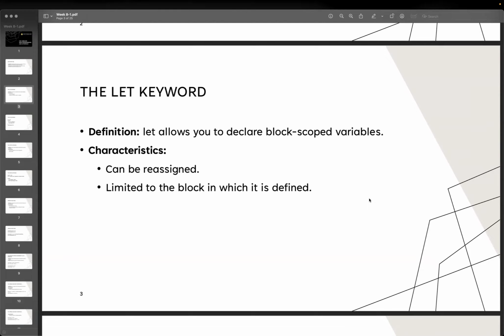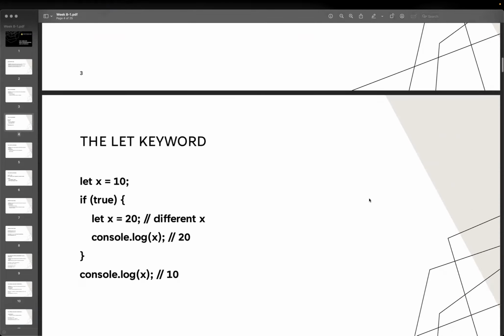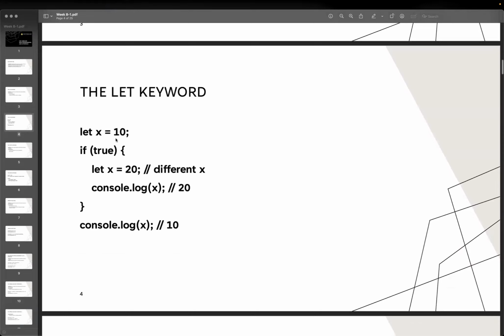And sometimes you see how it is declared, because when you learn JavaScript, we use var. But now we use const for constant values and let to describe block-scoped variables. Here is the example source code. If we declare a variable using let x equals 10, and then we have a condition if true, whatever, it doesn't matter. When we declare one more let x equals 20, this time you will see the value change to 20. If you log it outside the block, it will be 10.